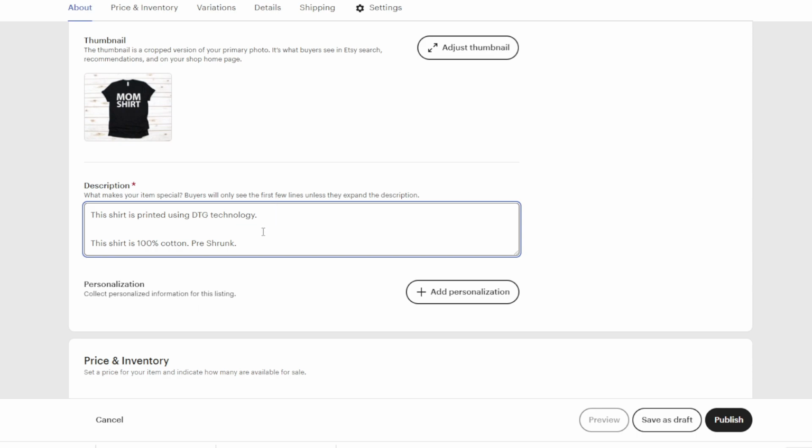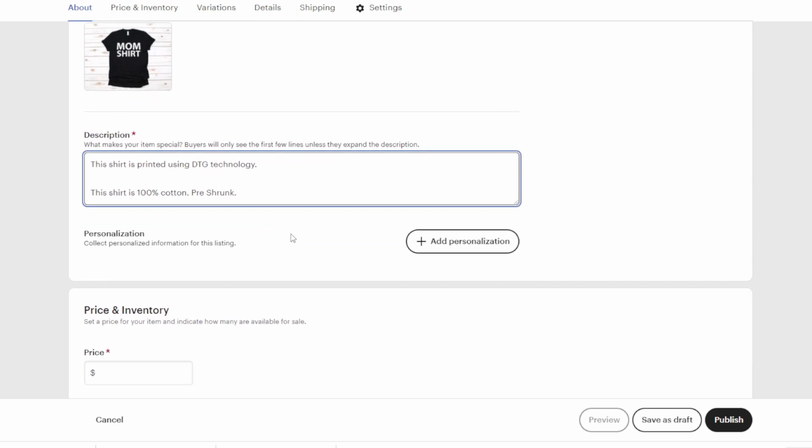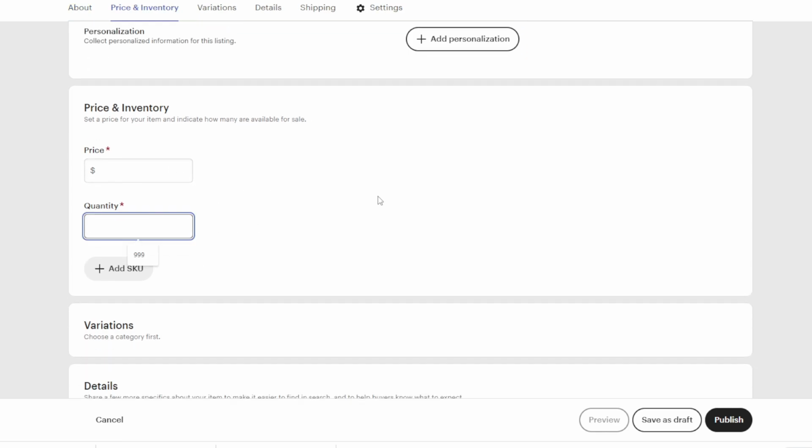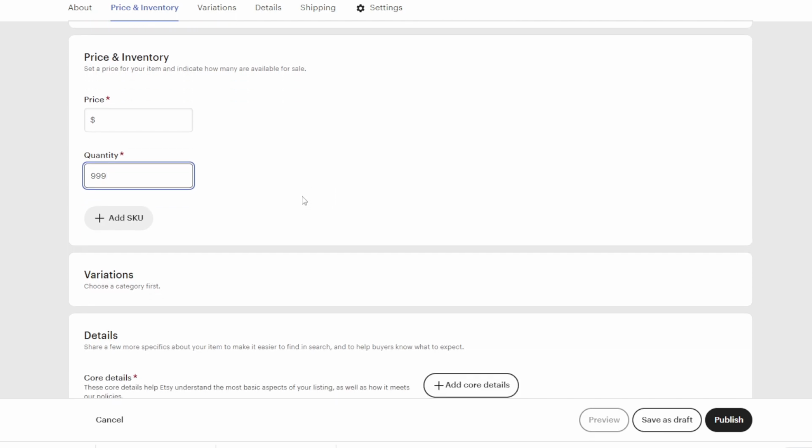So what I recommend is creating a template for yourself, storing it in Notepad or Notepad++, or creating a file somewhere where you can just copy and paste the same thing every time. It makes it fast and streamlined. So add your description, and then don't worry about price. Quantity, you're going to want to just punch in 999.